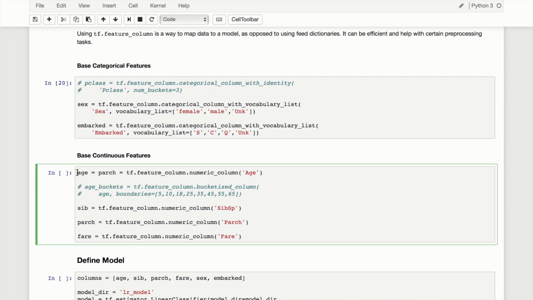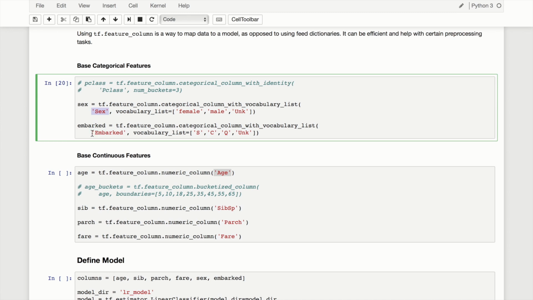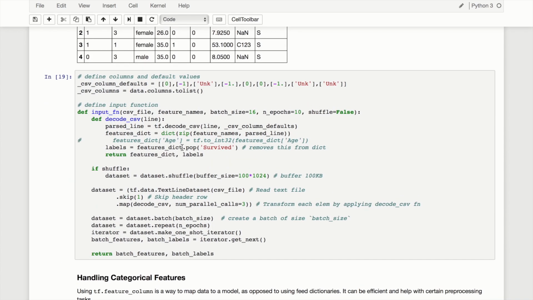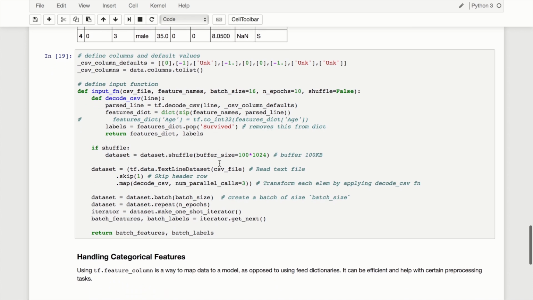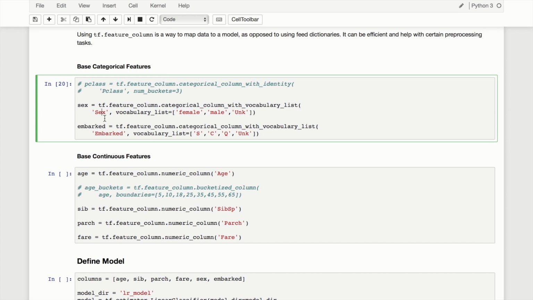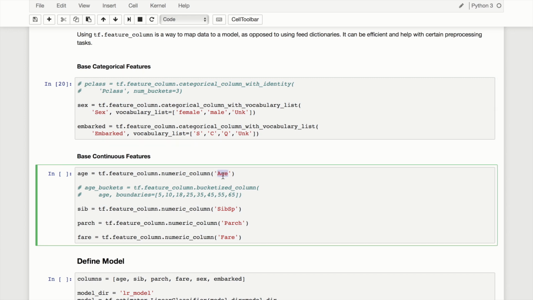Now let's take a look at some of our continuous or numeric features. For age, we want tf.featureColumn once again, but this time we're just going to declare it as a numeric column. I should actually have mentioned this with sex and embarked: the very first argument to all of these is whatever the name will be when it reads in from our input function. So that would just be the name of the column. That's all we pass for the numeric column, just the name, and all it's going to do is create a data column for us.